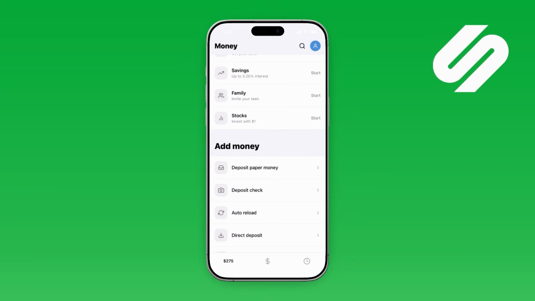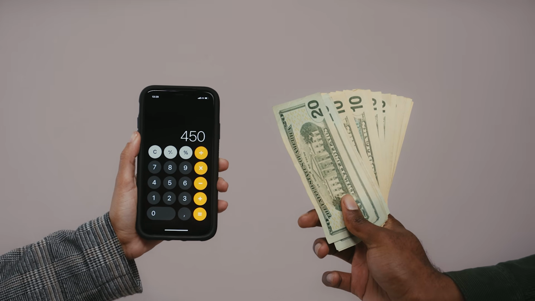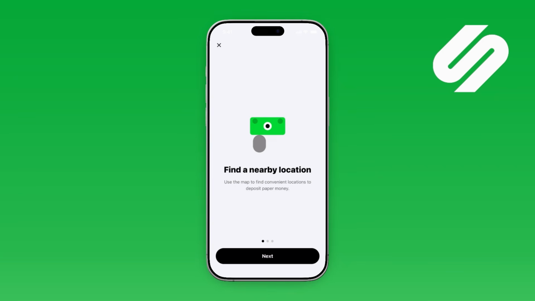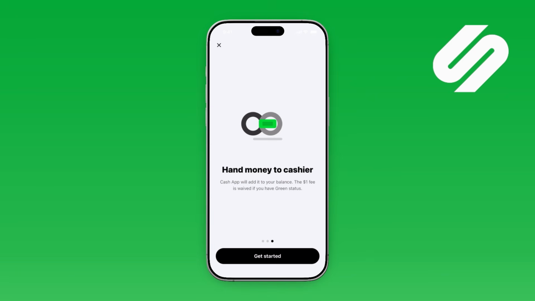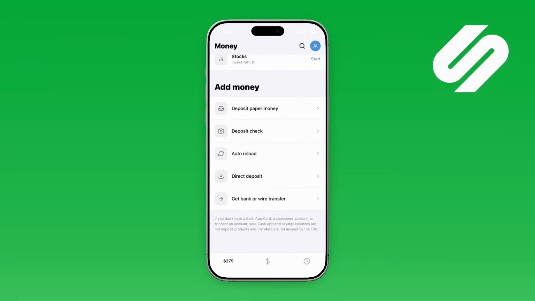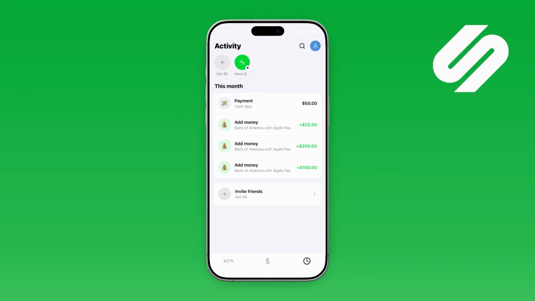One cool feature a lot of people don't know about is that you can actually deposit real cash into Cash App. So if you have physical money, you can go to a nearby store that supports Cash App deposits. The app will show you locations near you. You just go there, show them your barcode, give them the cash, and it gets added to your balance. It's actually really simple once you try it. You can also keep track of everything you do in the app by going to the activity section. This shows you all your transactions, like money you've sent, received, or requested. It's helpful if you want to stay organized.